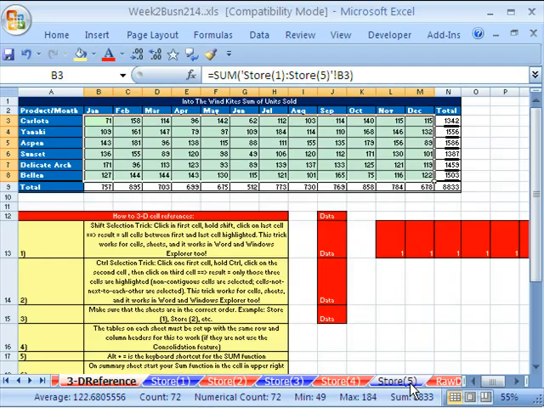Now that takes some practice, but once you can do that, that is profoundly fast compared to many other methods. All right, when we come back, we're going to have some raw data and learn about the SUMIF function.